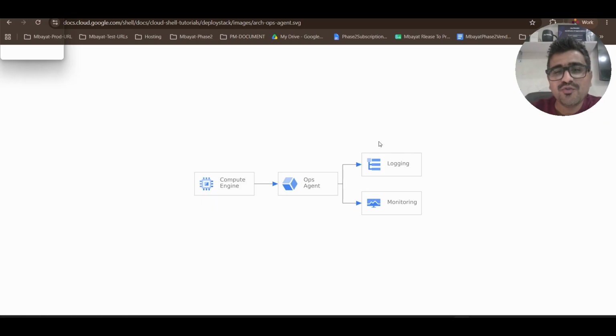So in this video we'll be talking about Google Ops Agent. Google Ops Agent is the agent that we install inside the virtual machines, or Google instance you can say, and it helps us to generate the data from the applications or from the OS and from a variety of even third-party applications as well.